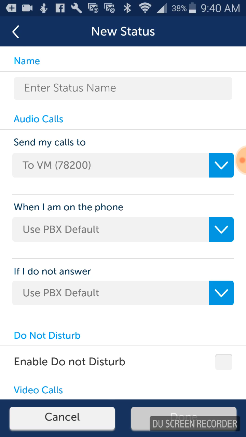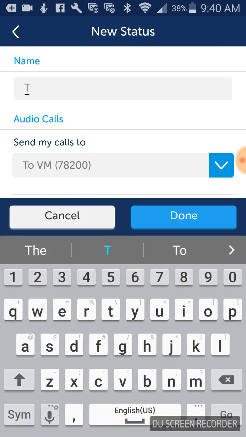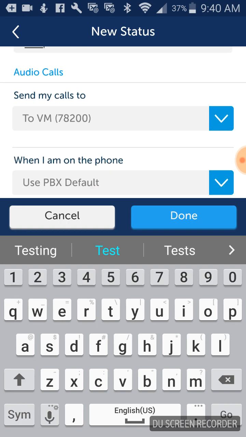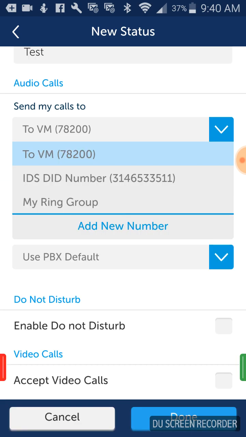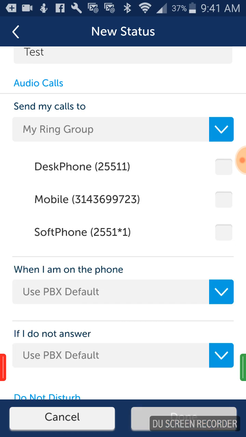So let's just create one together. The first thing I want to do is name it. I'm going to name it test, because that way I know to get rid of it. Then, where to send my calls, so I can send my calls different places. My ring group is a group that rings both my desk phone and my cell phone. I use that quite a bit because that way I don't have to keep changing my statuses to get my calls even if I walk out of the office. I can send things to voicemail, I can send them to my direct dial number, I can send them to my ring group, or I can add a new one like my mobile phone or whatever. Let's just use my ring group because that's one of my favorites here.